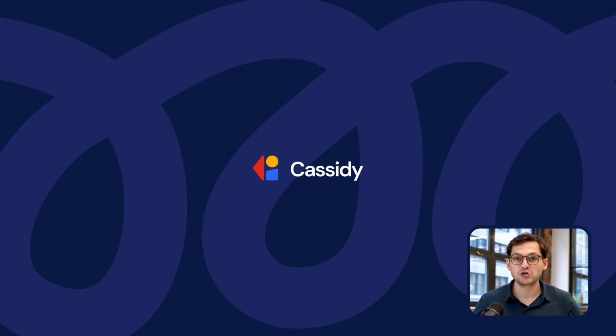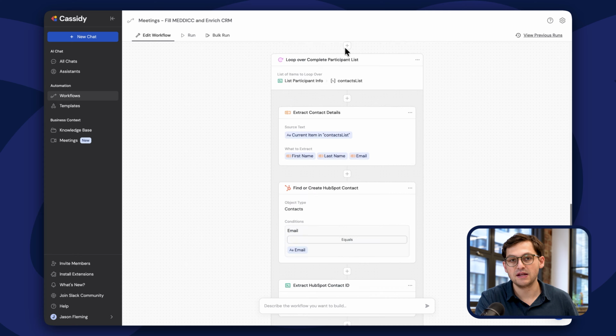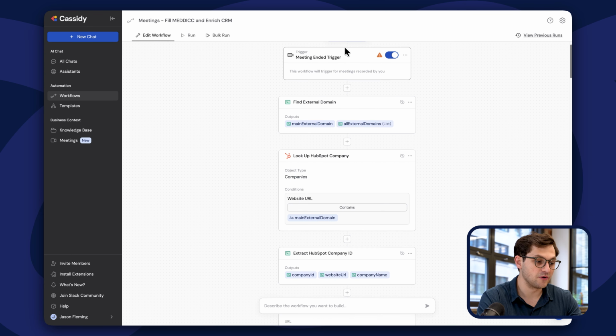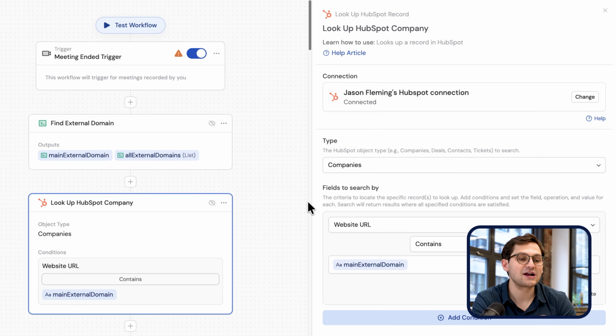For the final workflow, let's take it up a notch. I'm going to show you a very complex workflow that's taking a bunch of action post meetings, just to show you the potential of what you're able to build with a meeting workflow in Cassidy. You can see this workflow is lengthy, longer, and there's a lot more to it. So let's walk through what's actually happening here.